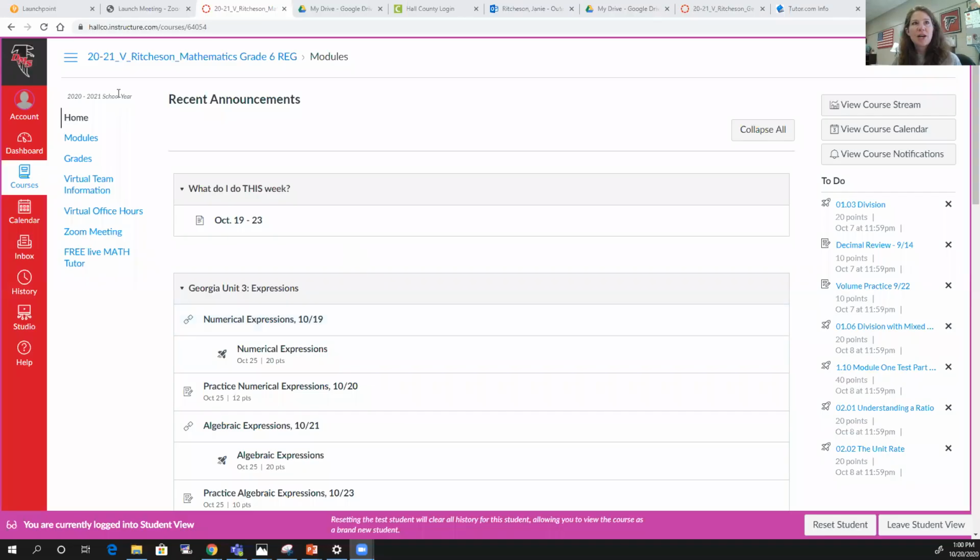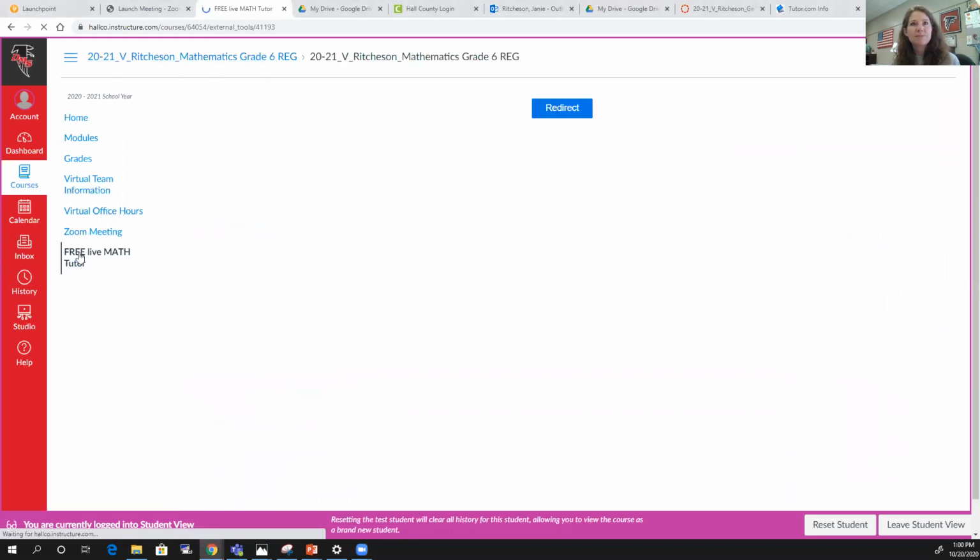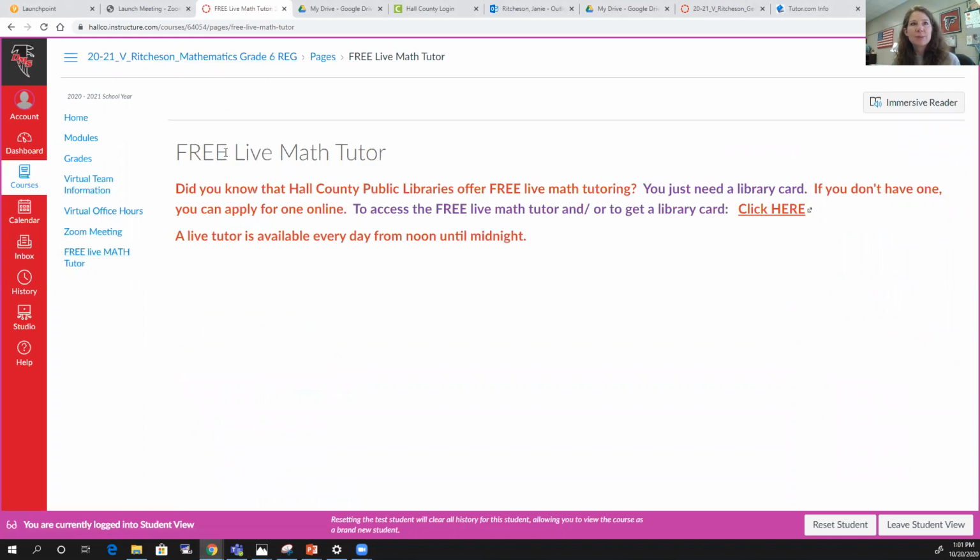Very valuable service. So on the left side of your screen, this is one of my sixth grade math classes, but this is how each of my classes look. Under your tabs on the left side of the page, you have all these choices, and one of them says Free Live Math Tutor. So I'm going to click on that. It's going to bring me up to this page.